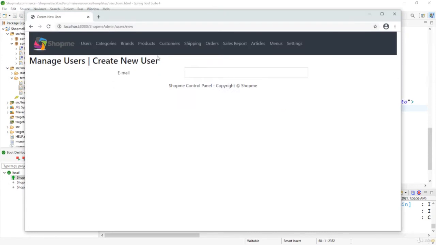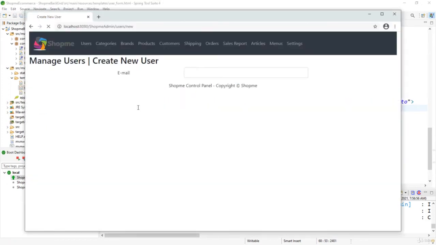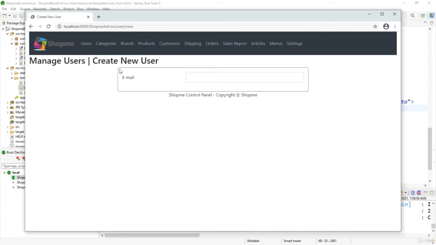And you can see the form is now centered on the screen. For the parent div container of the form here, we can use some classes to make a rounded border: border, border-secondary, and rounded, with padding 3. You see we have the rectangular rounded border around the form here.